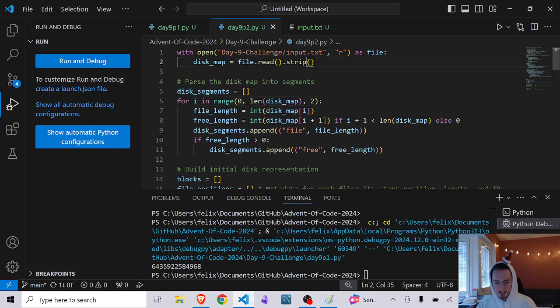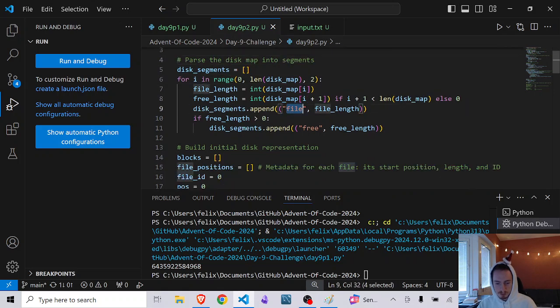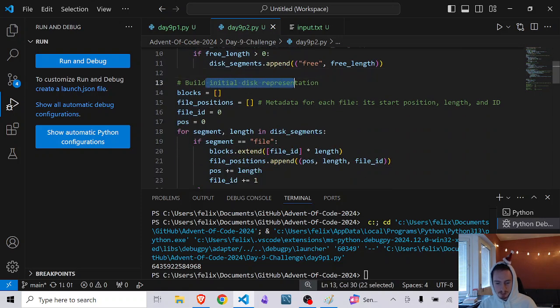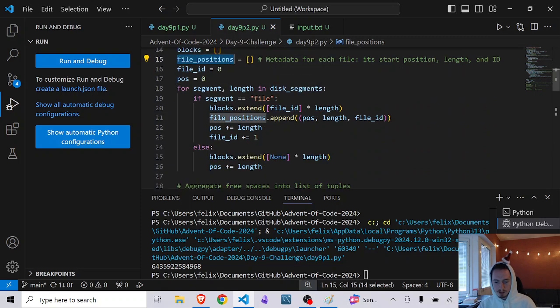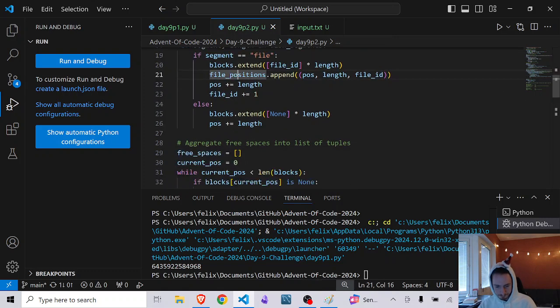So we do the same thing. We open the file, we parse the disk into different segments, so the free and the file. We build the initial disk representation, and I'm going to have an extra thing, which is file positions, because I want to know the position, the length, and the file ID of a certain file.